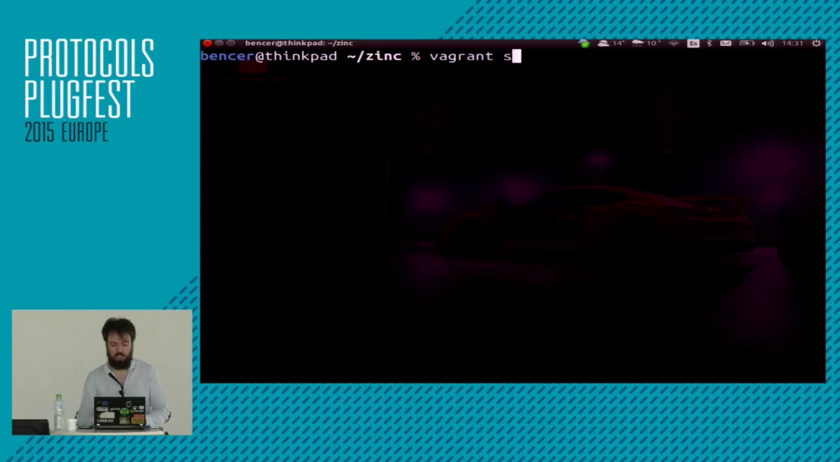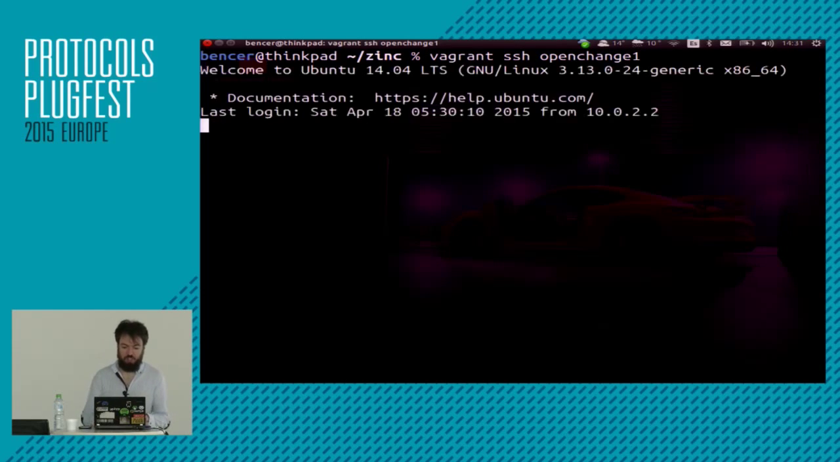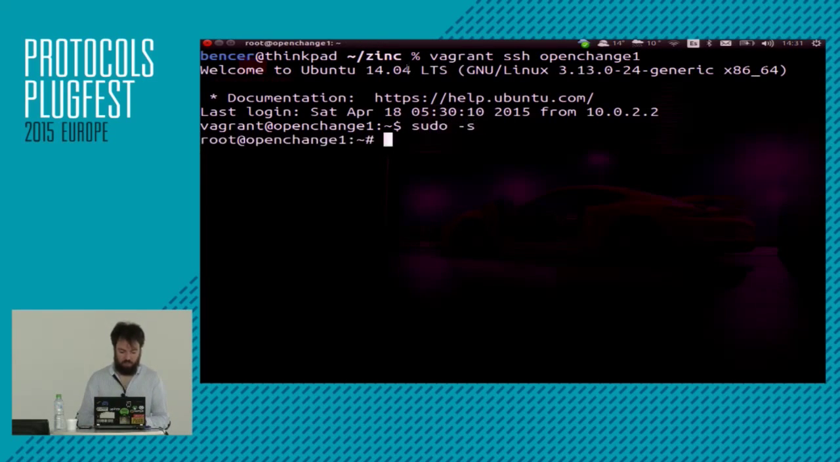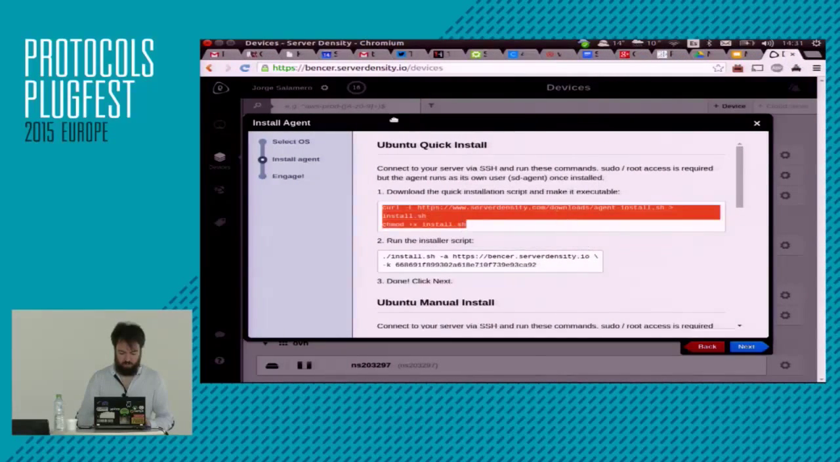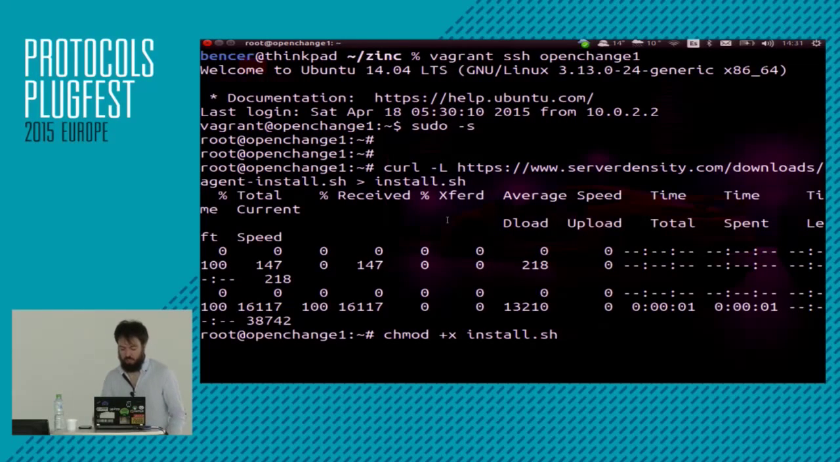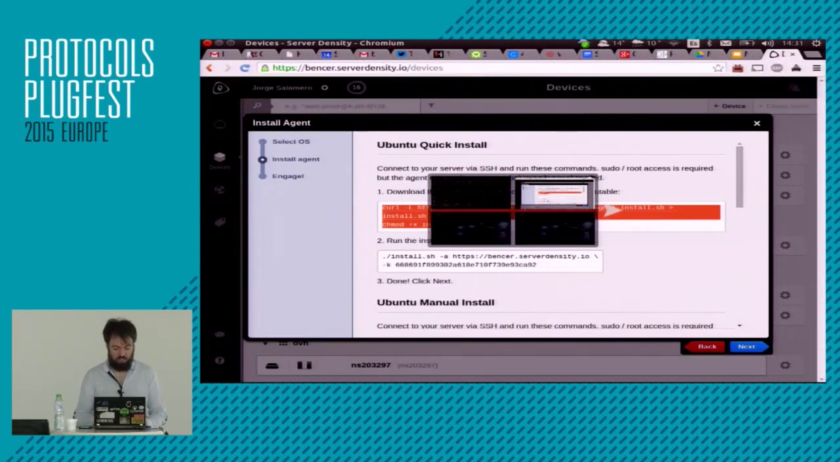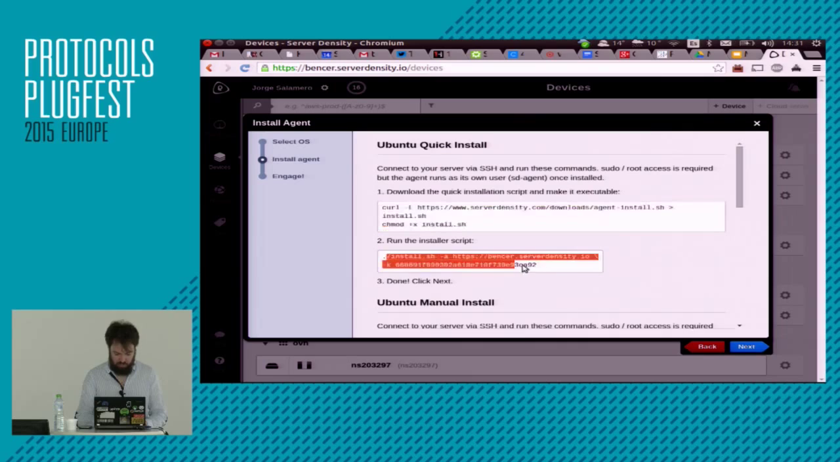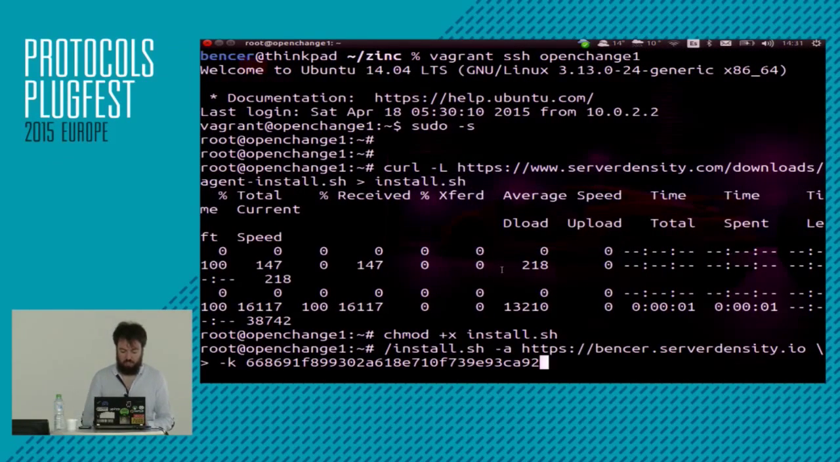So as Mateo showed, we are using Vagrant. And I'm going to SSH into one of the OpenChange nodes. And I'm going to just copy and paste the instructions. Okay, you have an installation script. And then with this command, I connect the server.